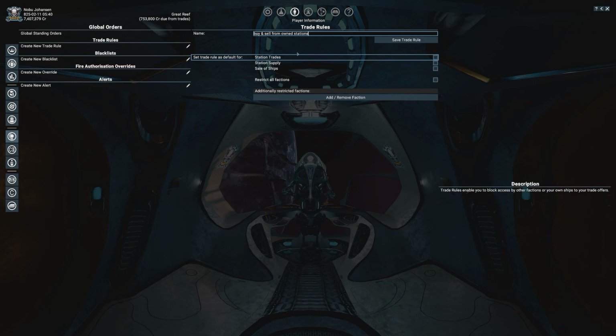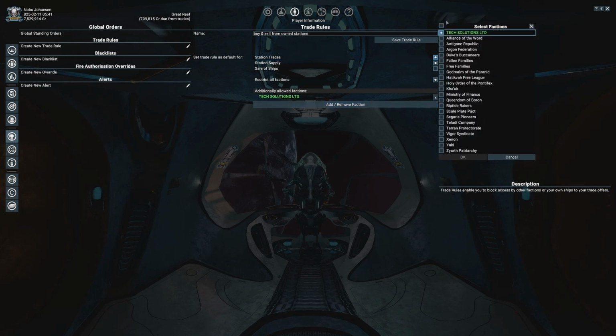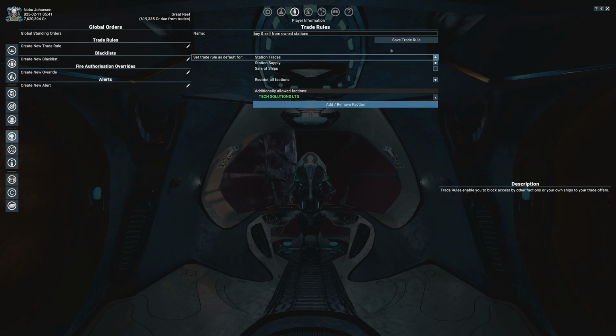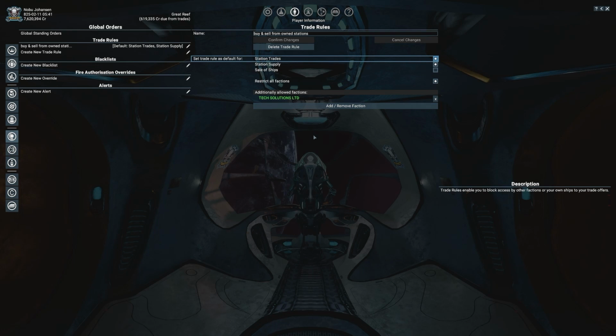So once we've named that, we want to set up the trade rule. So we'll click on station trades, station supply. Then we want to restrict all factions and it'll leave your faction name left. Now you can add or remove different factions if you want, but that can be done as a separate one. And then we want to save that trade rule. So that is pretty much that.